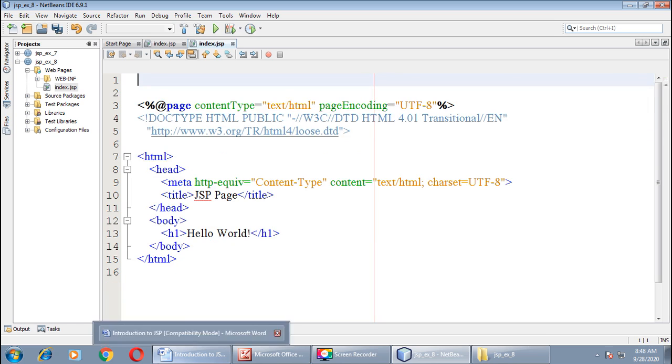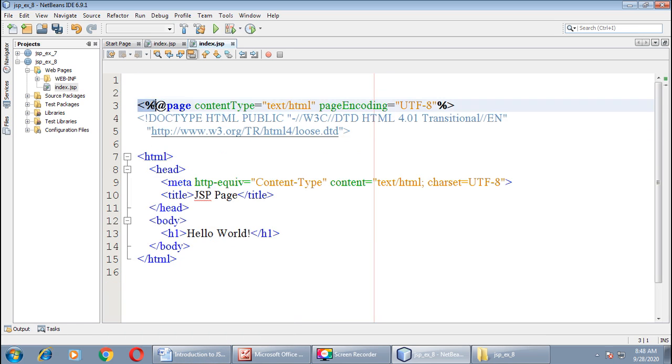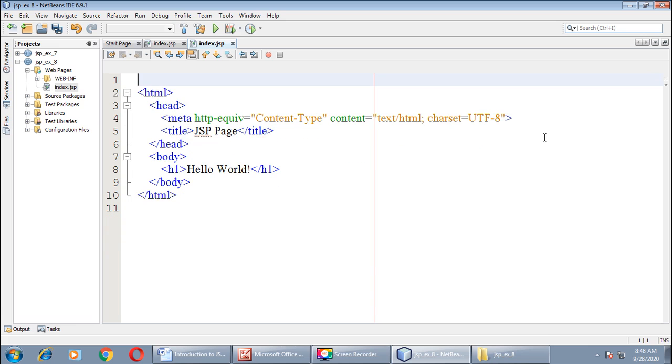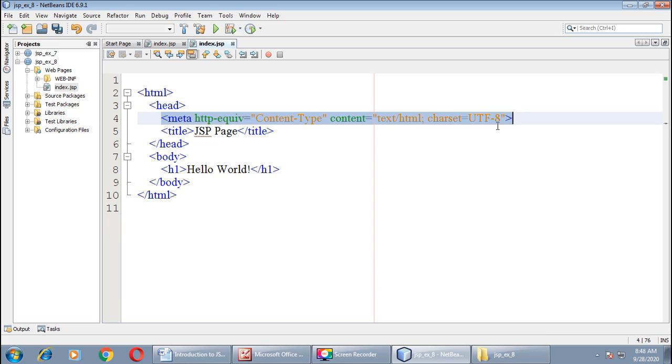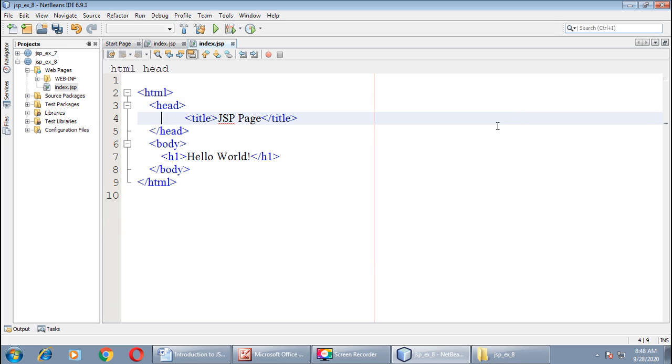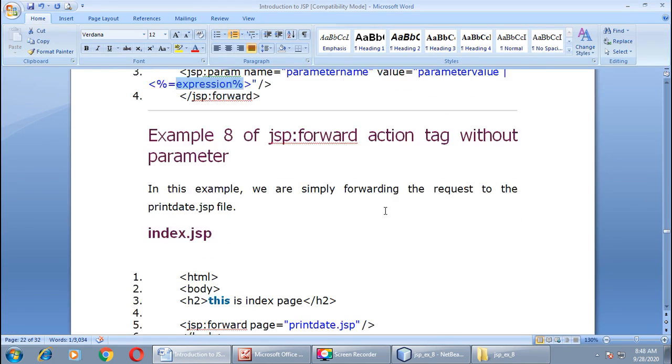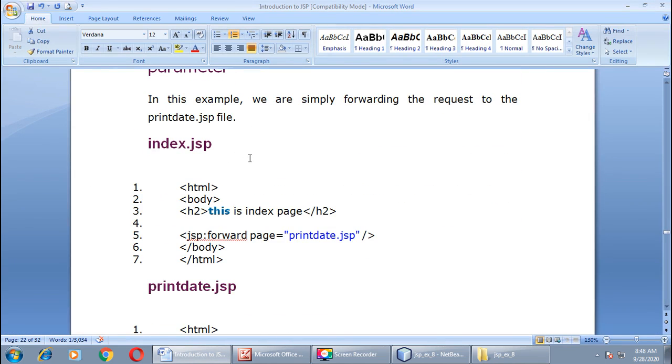Remove unnecessary lines from your default code. Remove the line number 4. This is our basic structure. Okay, now we'll start coding inside the body tag. First of all, inside the index.jsp, we want to give a header. This is our index page.